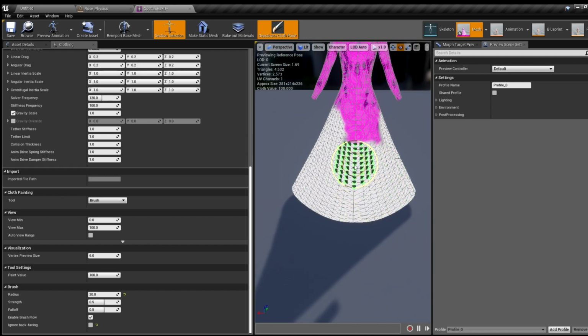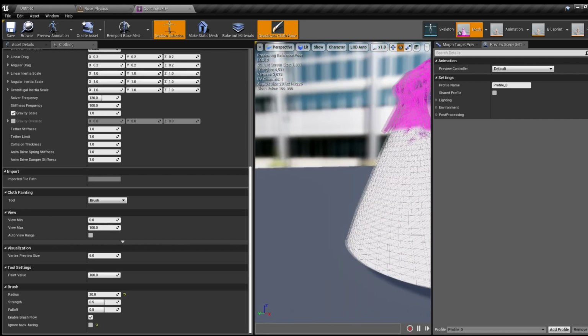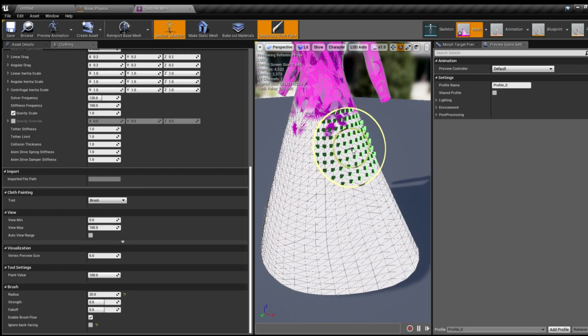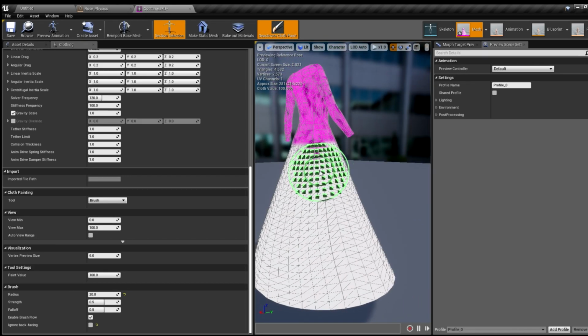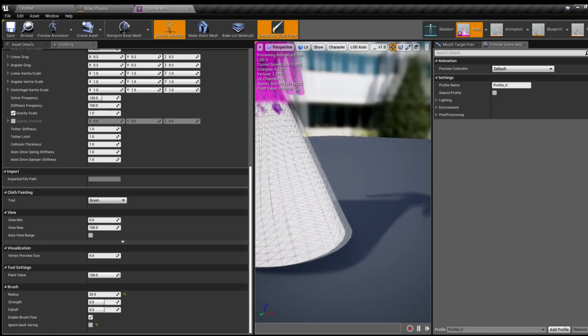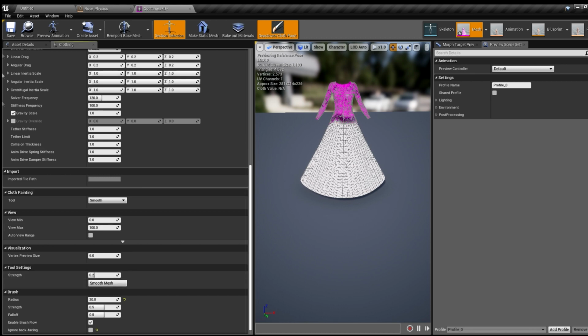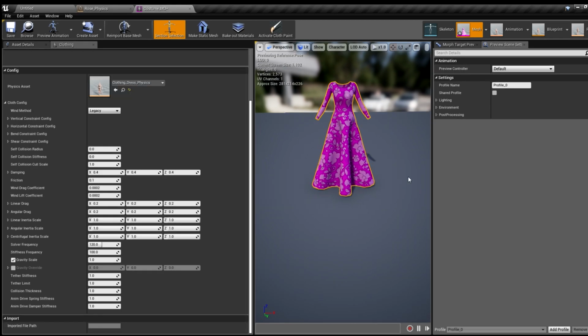The area painted with white can simulate, and the areas with pink are the ones that can stay static. Take your time and make sure you get the painting where you want, and make sure the painting is aligned so it looks more organic. Now, once you're done painting, go to Tool and select Smooth and hit Smooth twice. Right click on your clothing asset, click Apply Clothing Data, and choose the one that we just made.